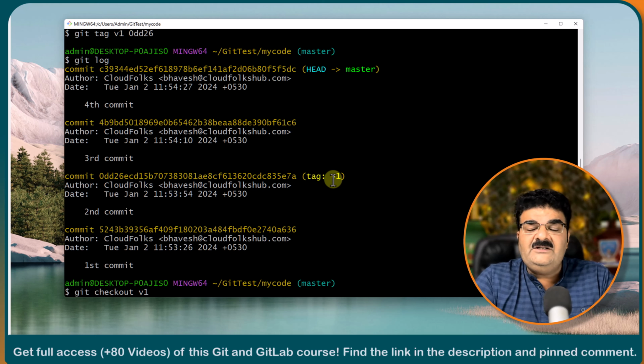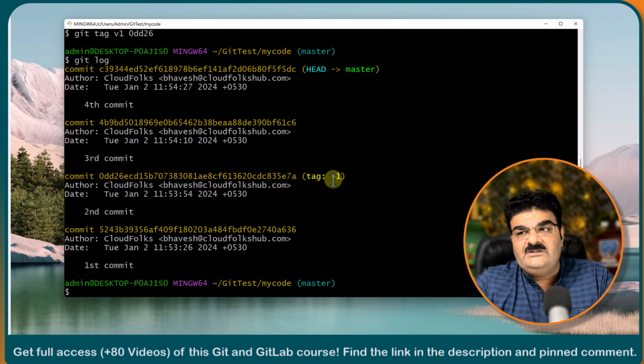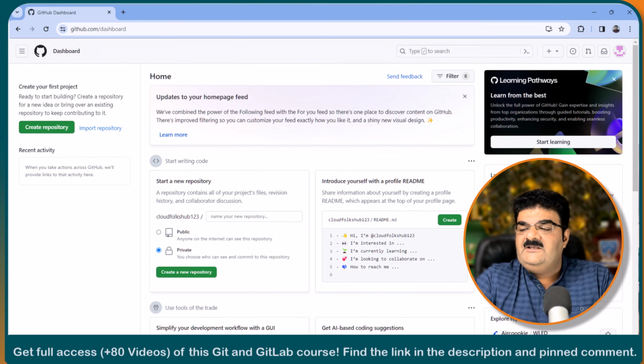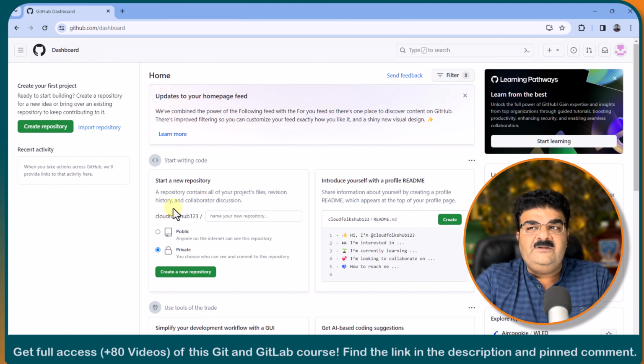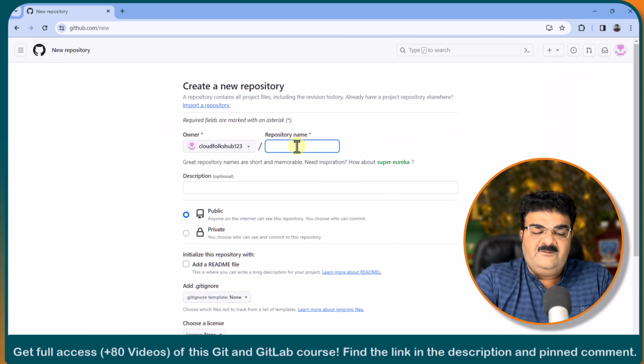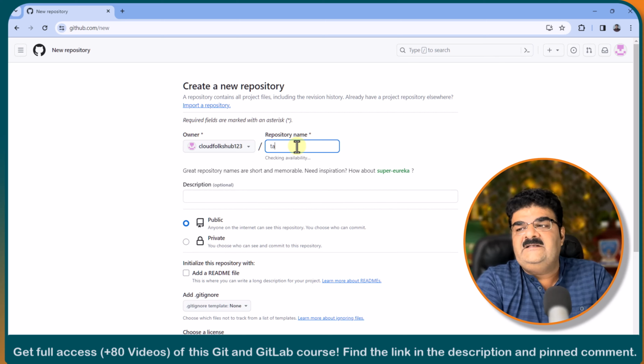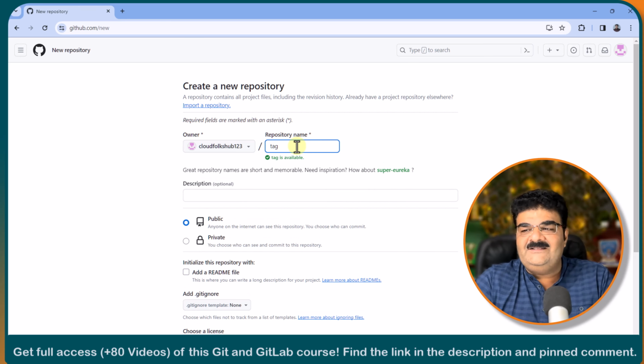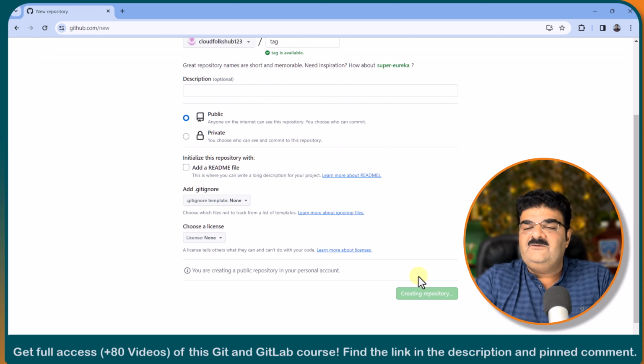Now another point that we need to talk about: if I push this repo or all the commits to a remote repository in GitHub, it is not going to push these tags. So let's verify this. Let me go to the remote repo. Here I am in GitHub. I'm going to click on create repository. Here I'm going to give a name, let's say tag, because we are learning this tag. Here I'm going to click on create repo.